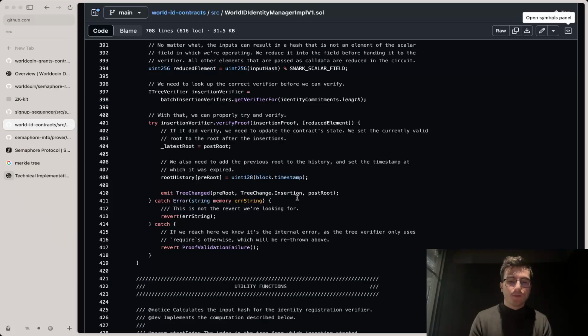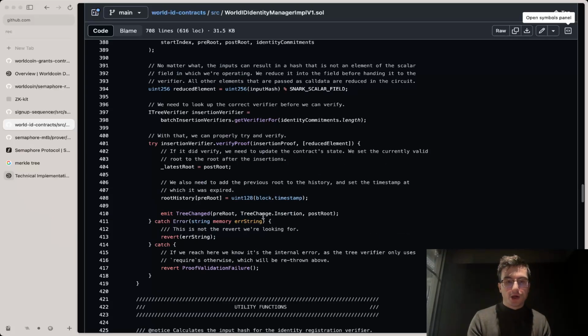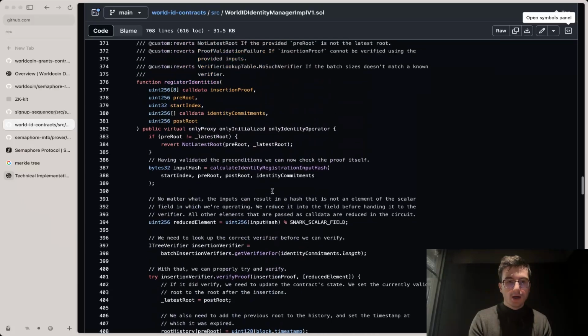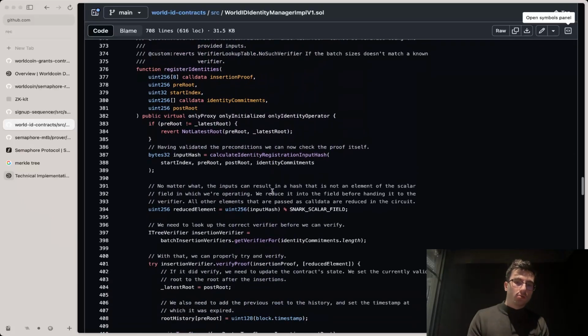This is all that is. Otherwise, you just revert with an error string. Or you revert with a proof validation failure if the proof was not correct. So this is essentially how to register new identity commitments into the Merkle tree.